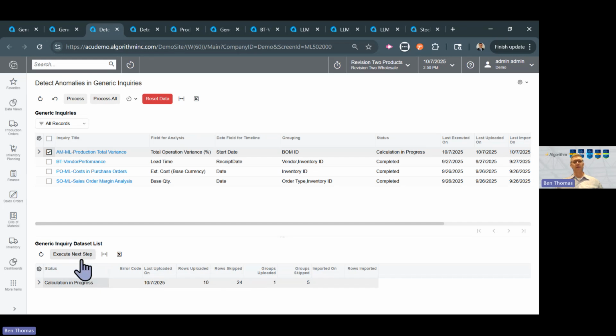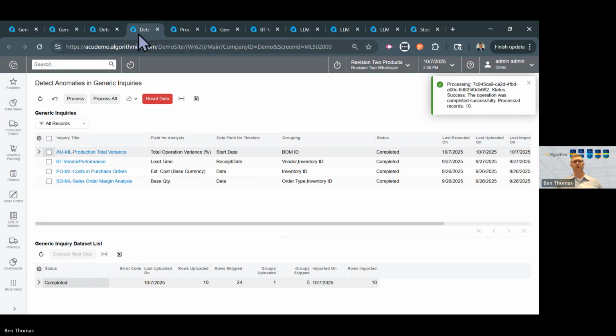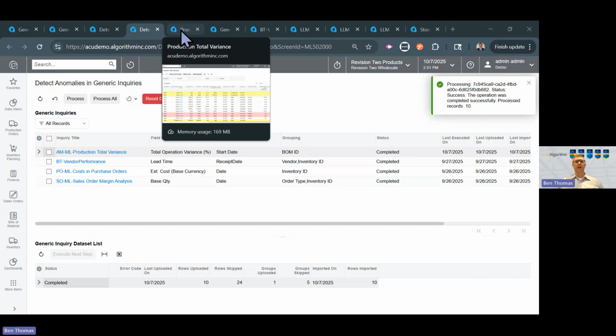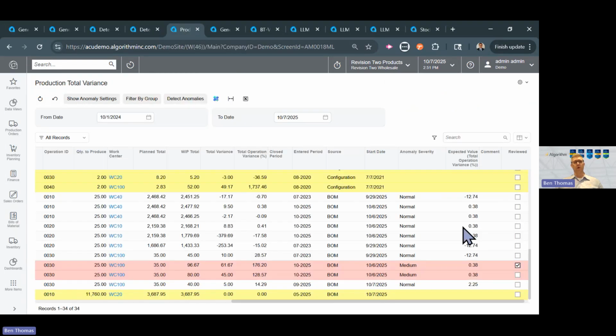Then when I'm done with that, I would click Execute Next Step to do the final process. That would change from calculation in process to completed, and it would tell me that I've processed all 10 of those records. So it's kind of a two-step deal. Then once I've done that, again, which can be done automatically on a schedule, I can go to the generic inquiry itself, and I can see some new color coding and some new information that it adds.